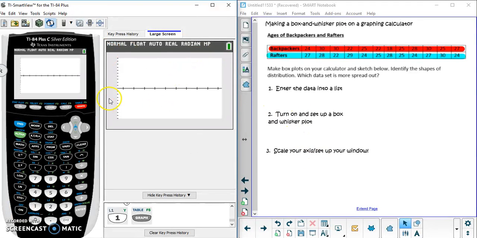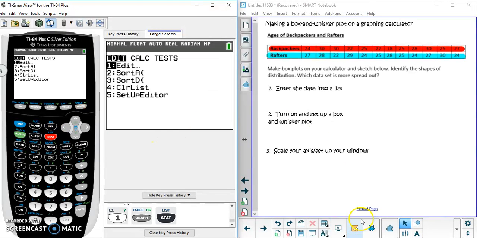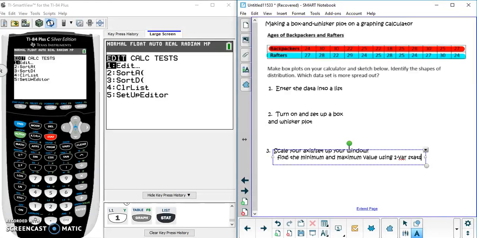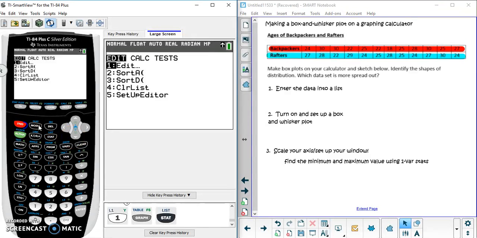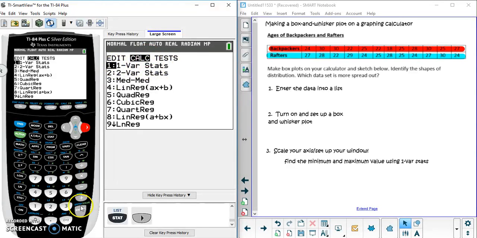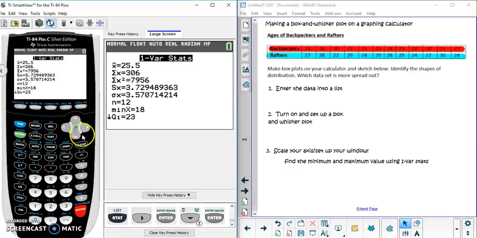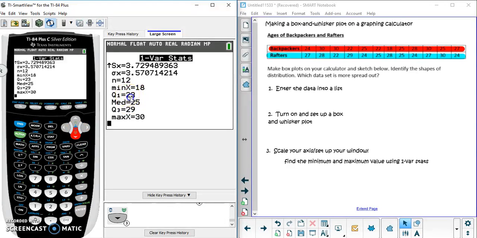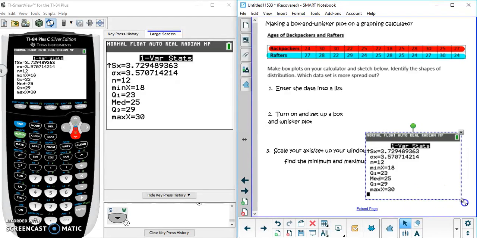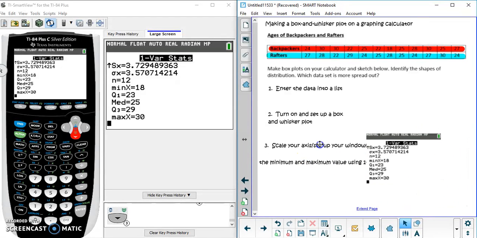So what do we want to see? With that, what I recommend doing is finding the minimum and maximum value using one variable stats. We did this in a different video on how to calculate the mean and standard deviation using your calculator. But the quick reminder is we just go to stat, scroll over to calculate, and choose one variable statistics. Our data is in L1. This frequency list we can leave blank. The reason I'd want you to do that is because it will tell you your minimum and maximum values, because that can really make setting your window really easy.